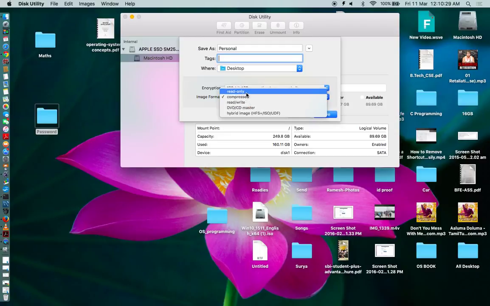One is read-only, which means that whatever file or folder is present inside it will remain the same and you cannot make any changes further on. You cannot add any file, you cannot delete any file from that. You have to directly delete the whole folder. So this is the read-only mode.